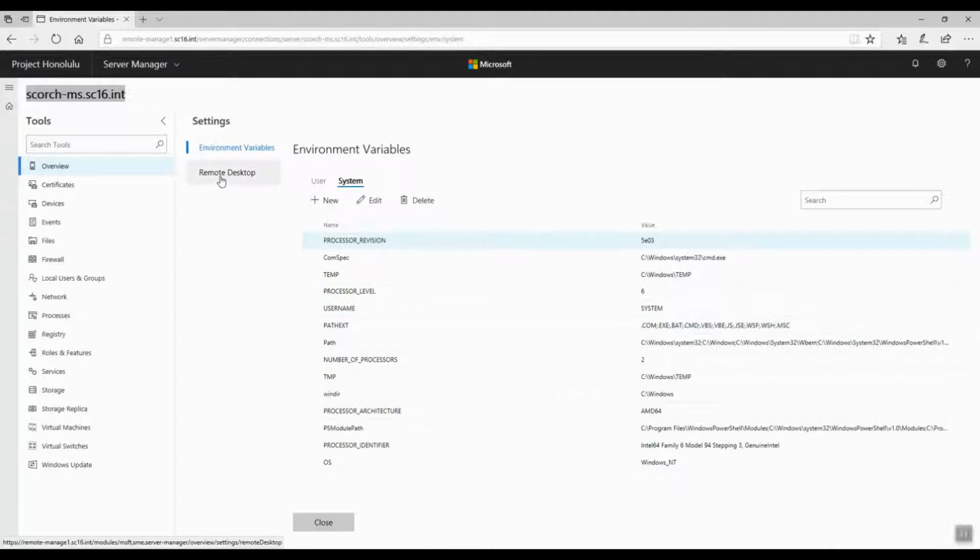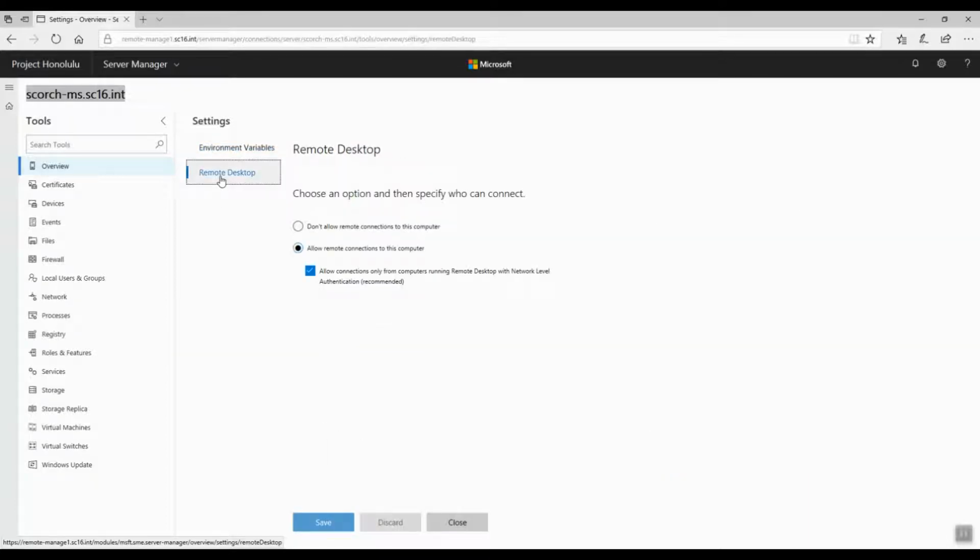Other things I can do is I have the capability to turn on remote desktop if it's not already enabled on the system, or turn it off if you don't want it on. I can do either one from the console here, or just go to remote desktop, select the options that I want, and hit save, and that'll go out to the system and make the appropriate changes to make that work. So I'll go ahead and hit close there.